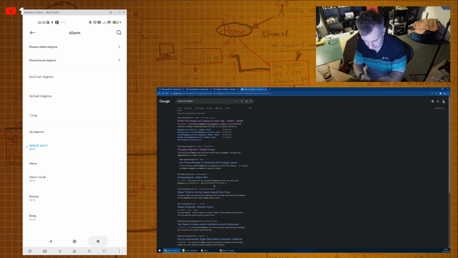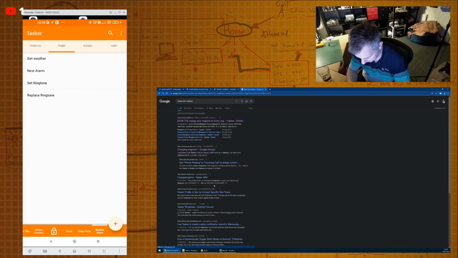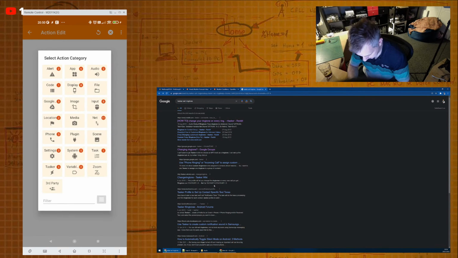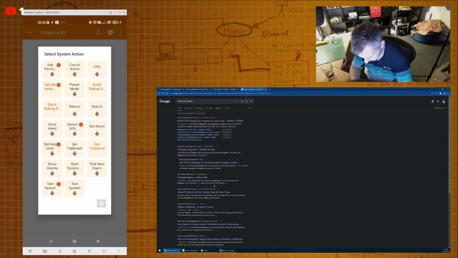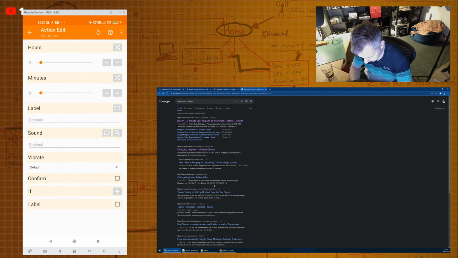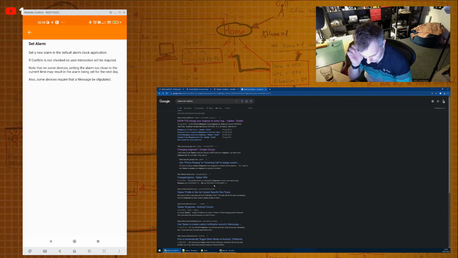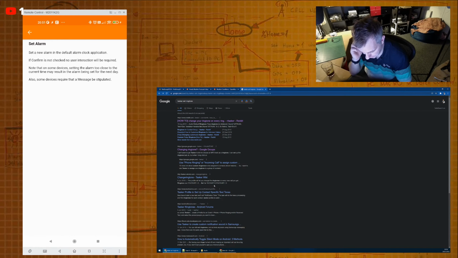Okay, what settings do we also have in Tasker that would help us? Sound settings or system. Set alarm. We have our sound. Will that modify the default? New alarm is in the default alarm clock application. When confirm is not checked, no user interaction will be required. Not on some devices, settings alarm to close and current may result when set for the next day.